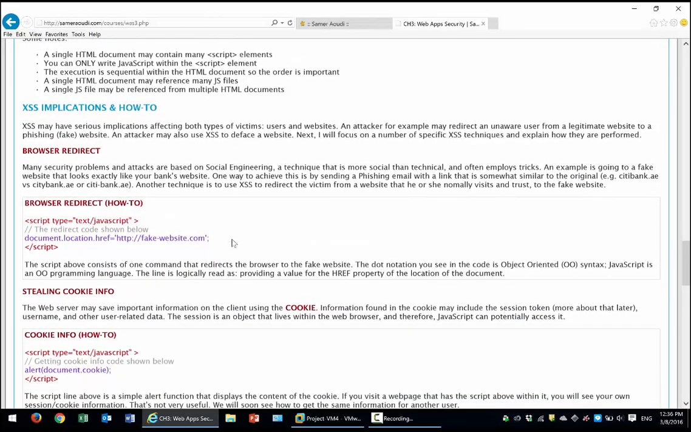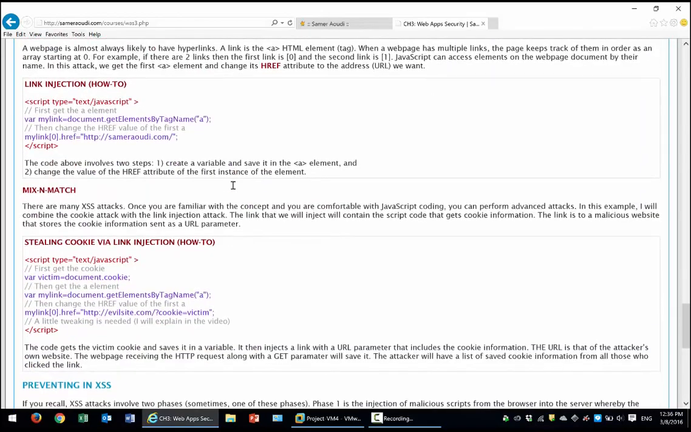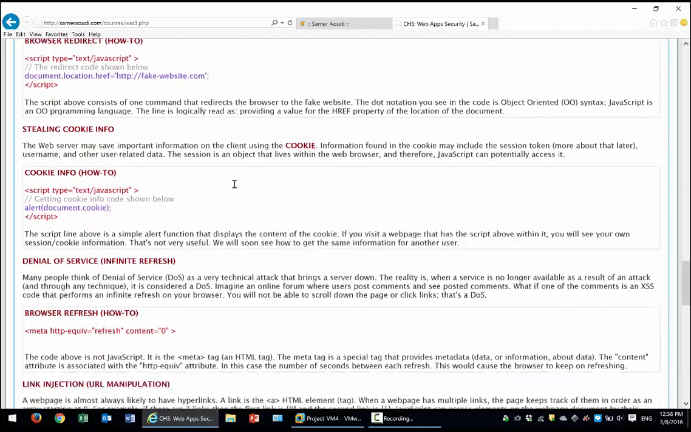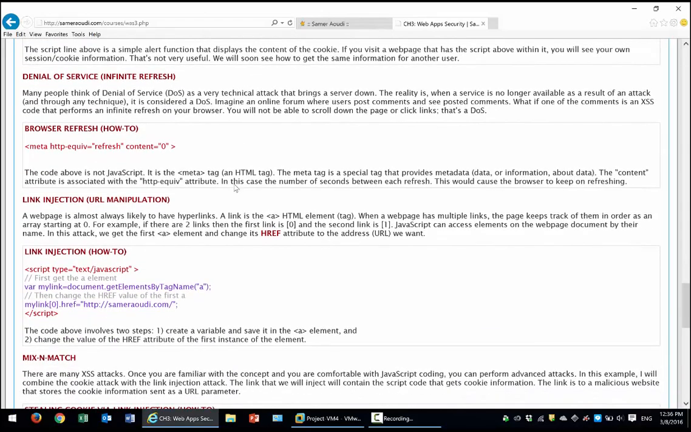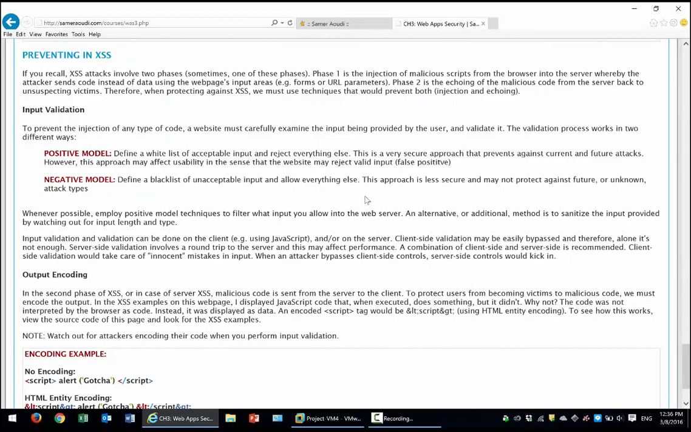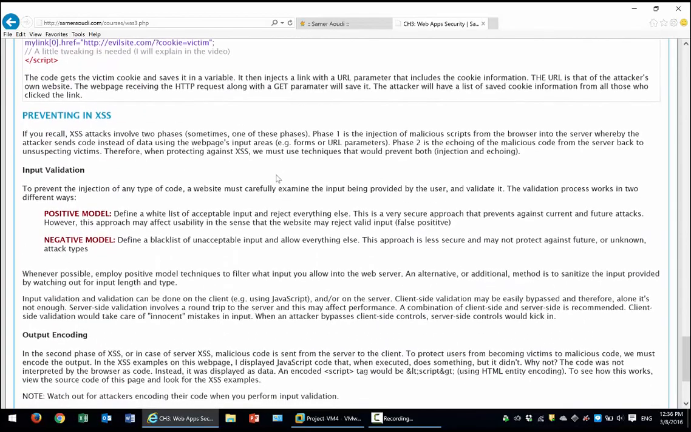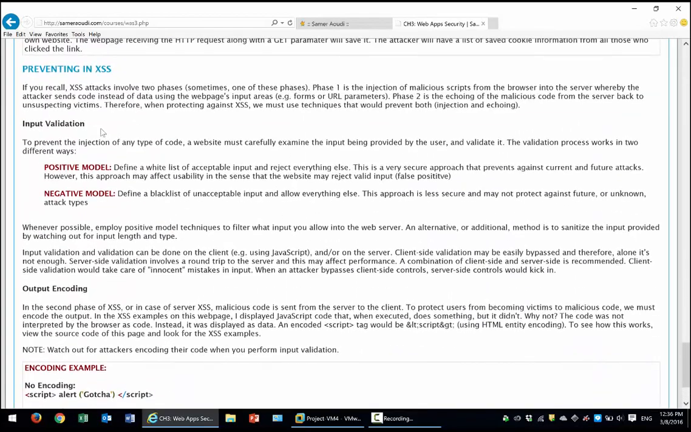So in the remaining part of this lesson, I will show you different techniques and attacks in XSS, which I will demonstrate. So I'm not going to read any of that here. Instead, we will do a demo. And the last part is preventing XSS. I should fix this: preventing XSS rather than preventing in XSS.